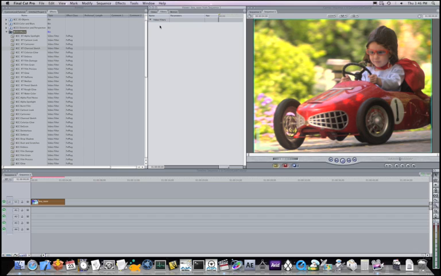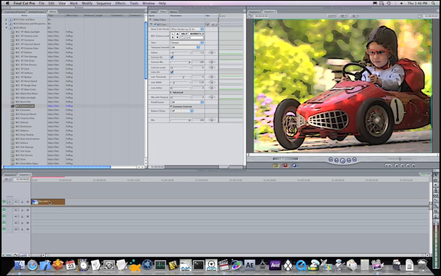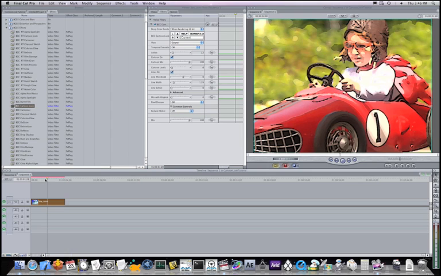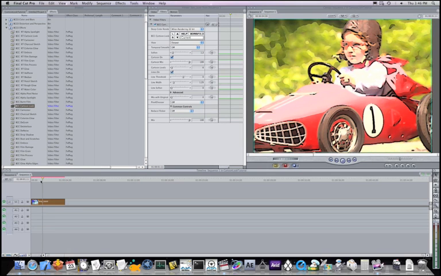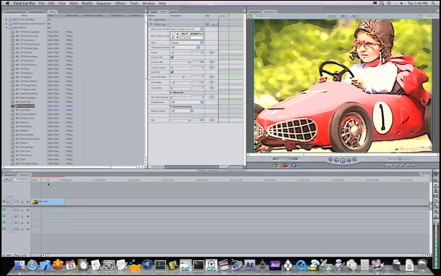In this sequence, I have a clip of a boy racer in his toy car. I'm going to apply the BCC Cartoon Look filter to this clip by dragging the filter from the BCC 6 effects group onto the clip. And by simply adding the filter, I've instantly generated a very convincing cartoon roto look. Now let's see what we can do to tweak the default settings of this filter to better suit the image clip that we're working with.